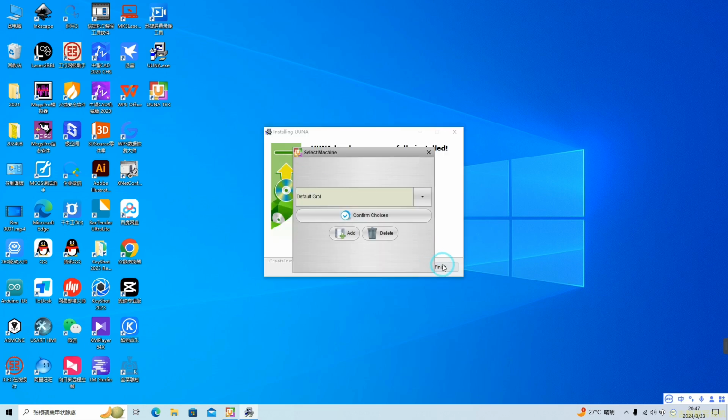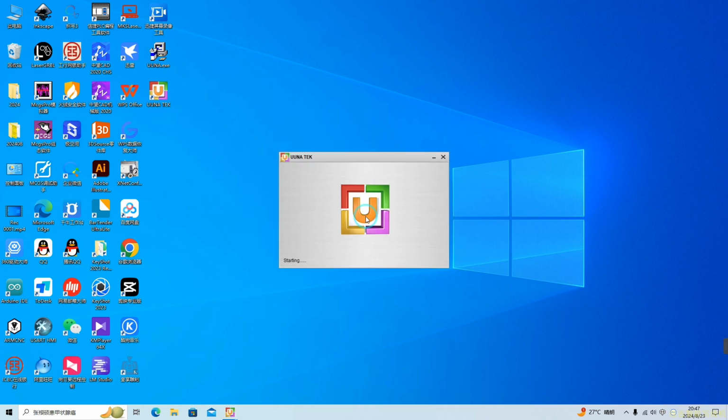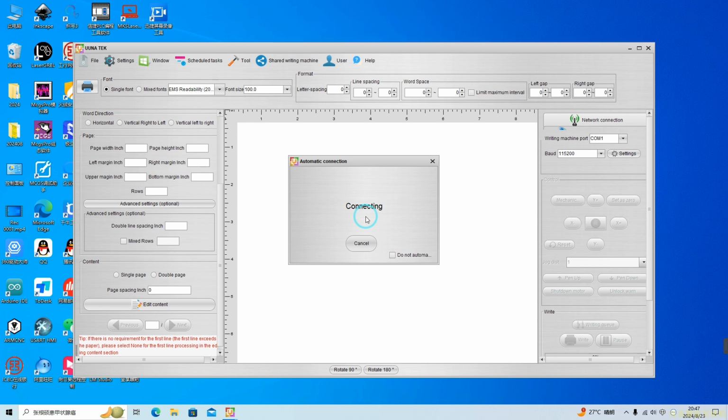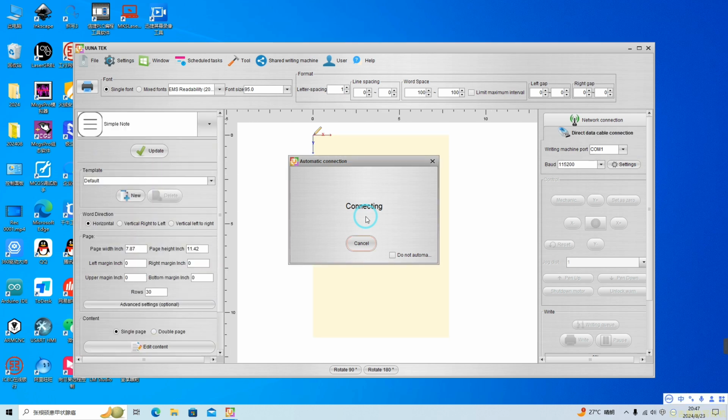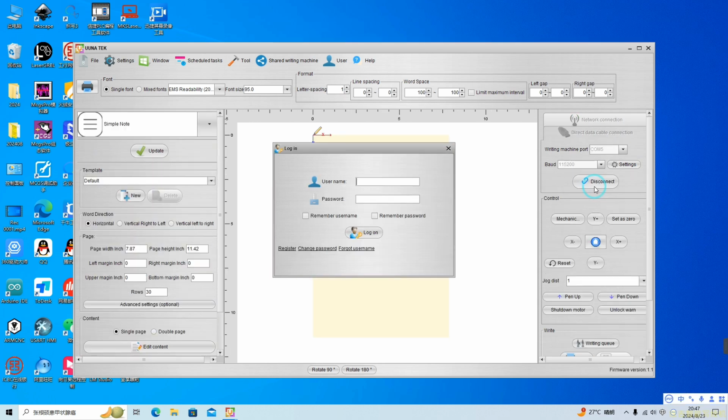Then it will ask you to select machine. Just click the Confirm Choice button to enter the software. The software will automatically connect to the device. Once the connection is successful, you can see a disconnect button in the right.